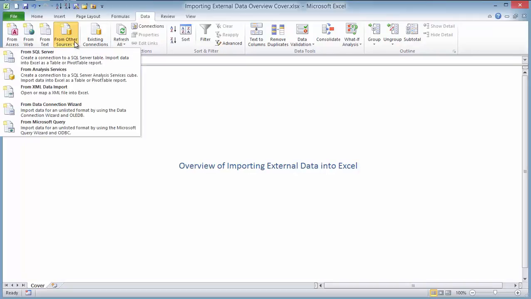The first item indicates that you can import data from a SQL Server database. Actually, the last item, Microsoft Query, lets you import from any relational database, but SQL Server is singled out because SQL Server is Microsoft software. The second item is also specific to Microsoft, where you can import data from a SQL Server Analysis Services cube. You can learn about the related OLAP cube technology in the companion video, Introduction to OLAP.